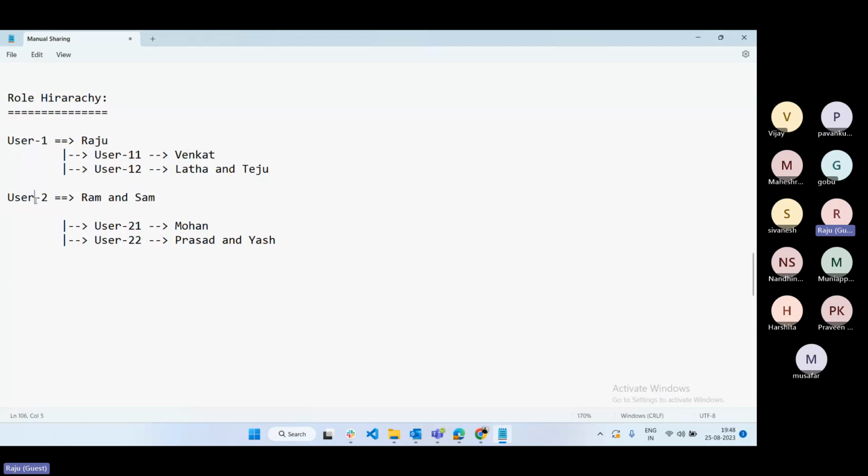So now you know the role hierarchy. User 1, user 2. User 1's sub roles are user 11. We can use the product object, or maybe we can use any account object. Now OWD is private. You can think like OWD is private. So most of the time, if OWD is private, then only we can go with the sharing rules. Okay.